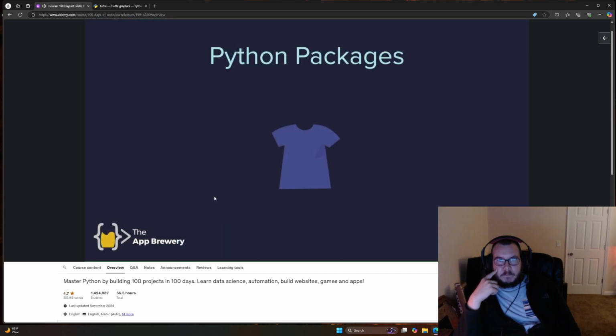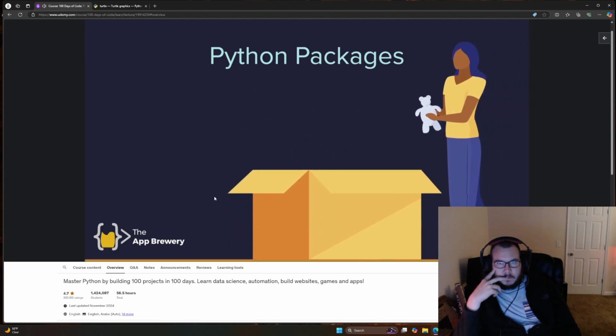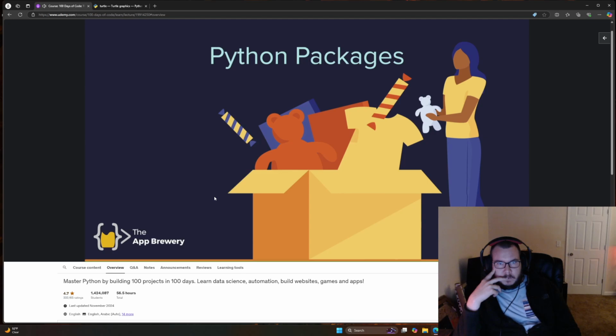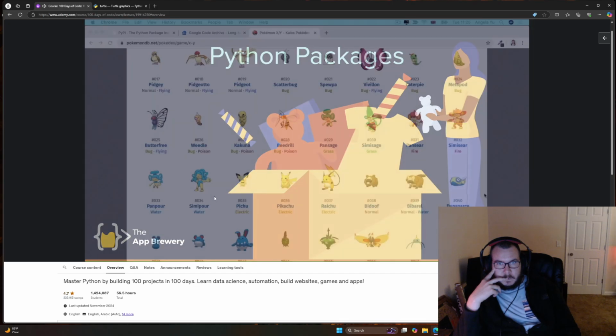Now, we've seen modules of code where each file that we create in our project is essentially a module in itself. But a package differs from a module in the sense that it's actually a whole bunch of code that other people have written. Lots and lots of files all packaged together to achieve some sort of goal or purpose.